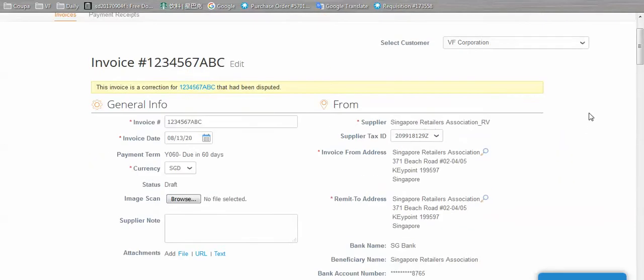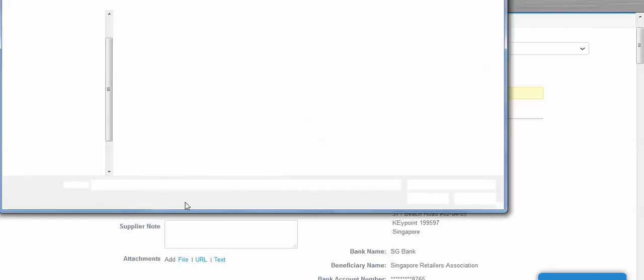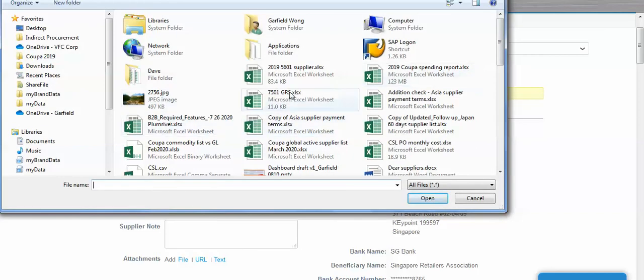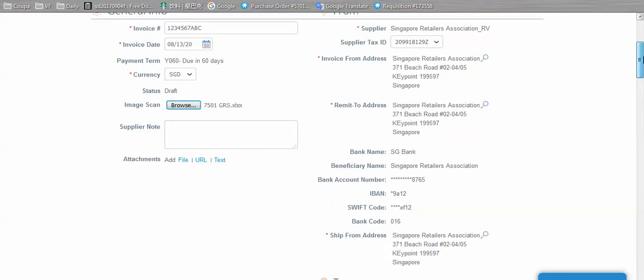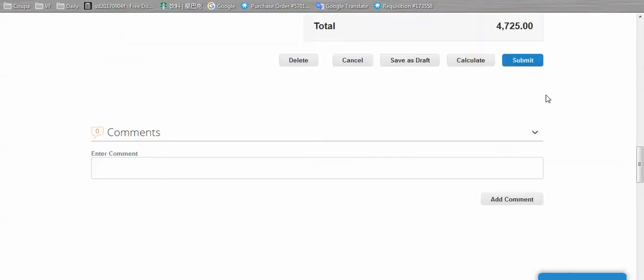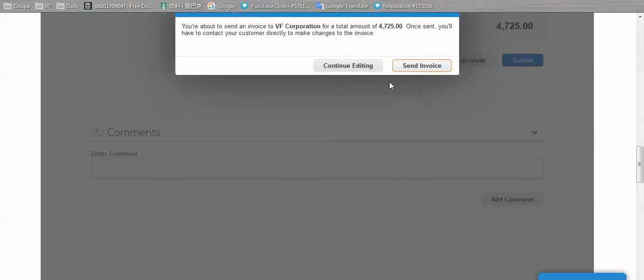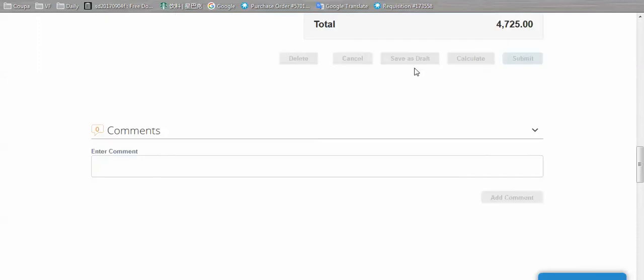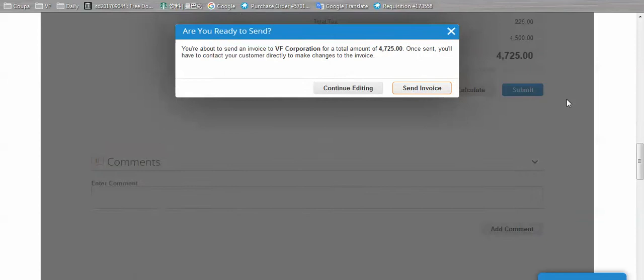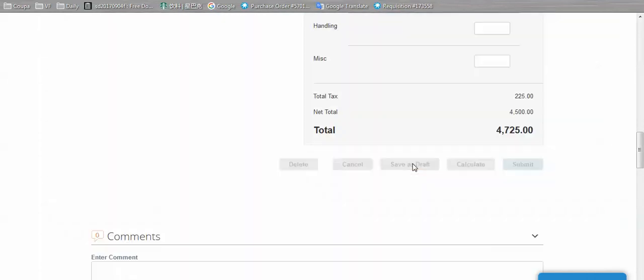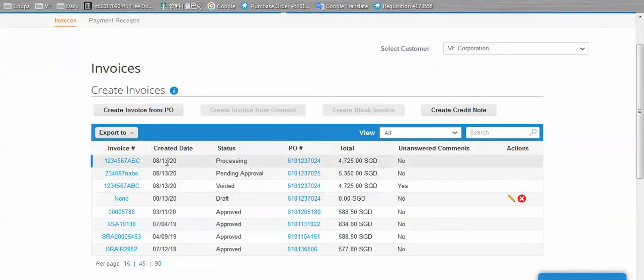If the invoice attachment has some problem, this time I correct that. I say, let's attach this one, and then everything else should be fine, and submit. This disputed invoice will be sent to VF one more time. Once I resubmit the invoice, you see the status is processing.